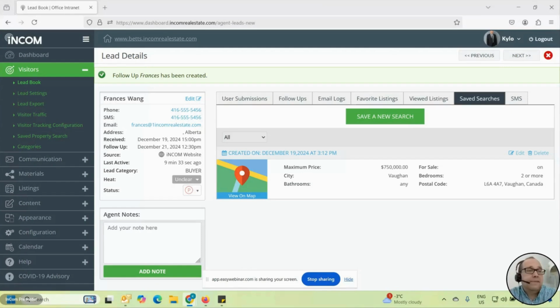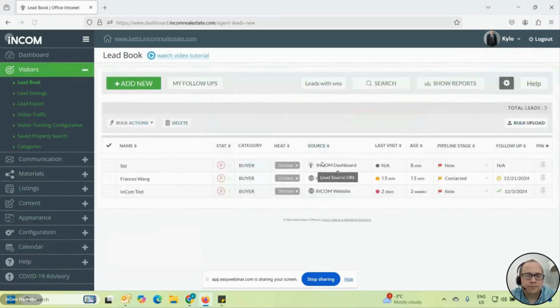I want to go over emails right now because emails, it's really easy to use with the system. But there's one thing you got to know. So I'll show you here. Let's go back to visitors and lead book. Again, that's where you can look at everyone in your lead book. And you'll notice everyone here has a category. So Sid's a buyer, Francis is a buyer. Let's change Sid to a seller. So we're going to click on Sid.